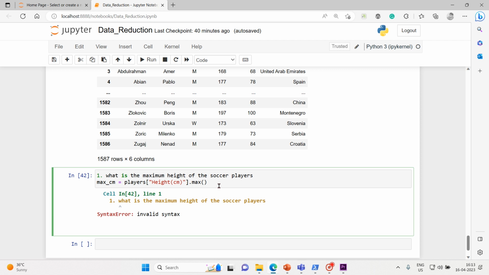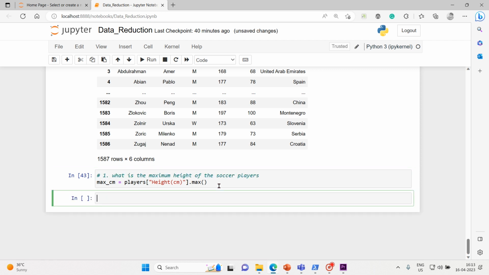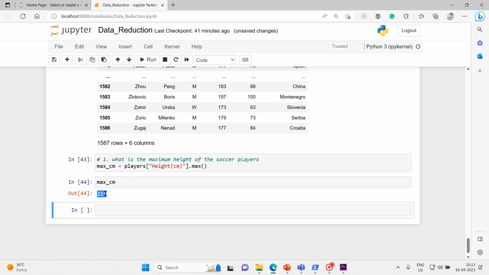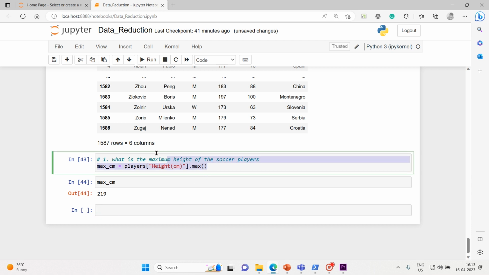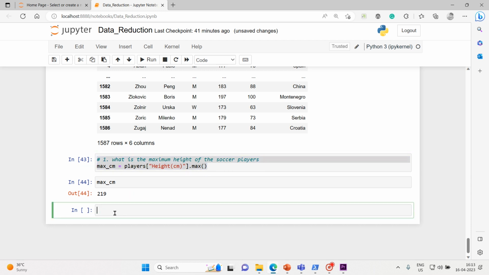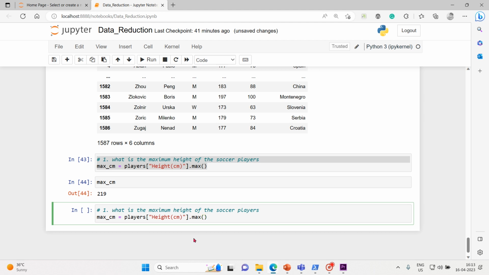So now max cm is 219 centimeters, the height of the soccer players. The maximum height of a soccer player means some of the guys have 219 centimeters of height. How many, we don't know. Next, let's look into the maximum weight of the soccer players in kg.